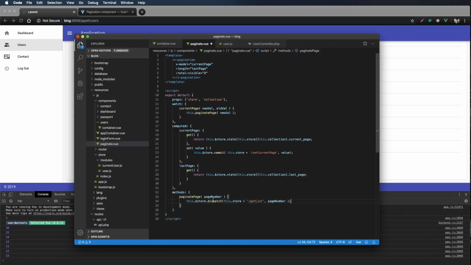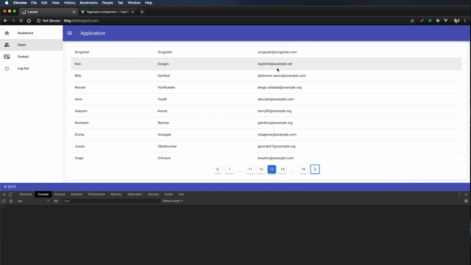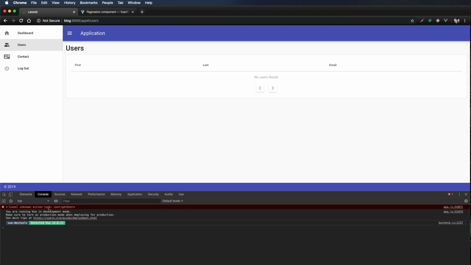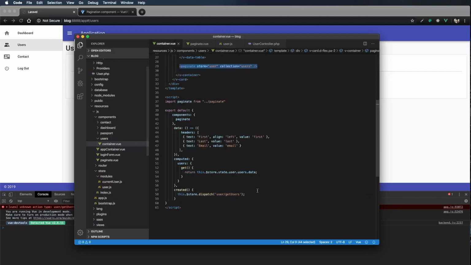So I'm saying this store dispatch, I'm receiving my store, and I'm saying use the action get list and use this page number. Now, I just broke my table when it loads because I changed my store from get users to get list. So let's refresh. And as I expected, there's no more get users. So let's fix that. And I can come over here to my container.